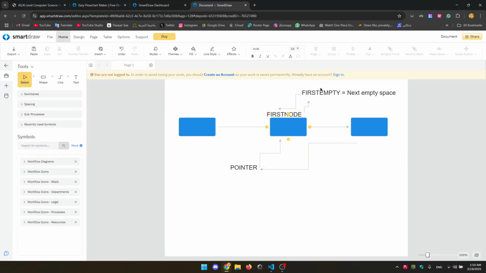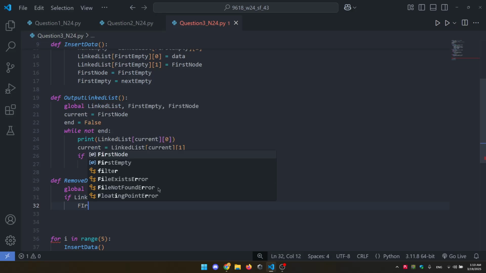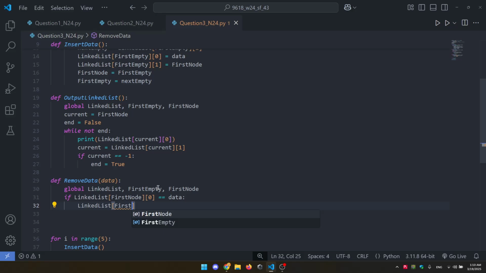So how are we going to go about searching for that? Basically, let's try to code it slightly so that you get a better representation. If linked list first node 0 is already equal to the data, that means we found it in the very first instance. We want to take linked list, take its first node, take its 1, and point it to first empty, right?